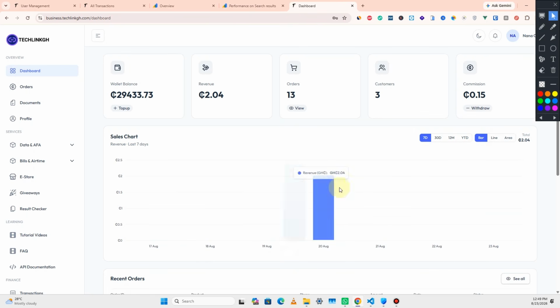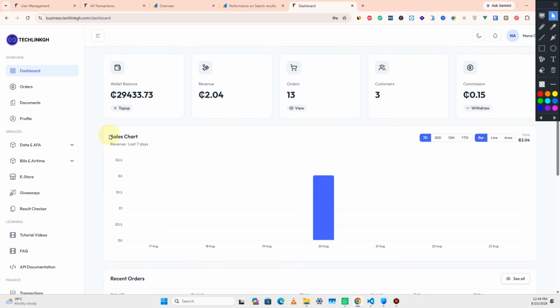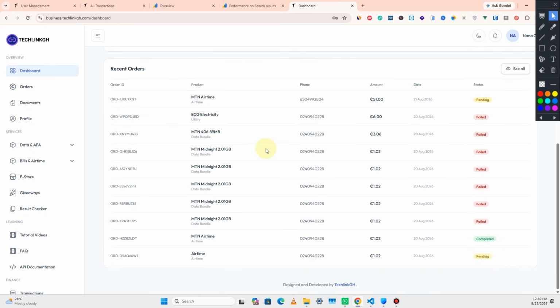And if you want bar, you're going to see it in a bar chart form, right? So that is it about the chart. Okay, and then we also have the recent orders. So the recent orders that you have placed, you're going to see it here. And if you want to see all the orders, you are just going to click here to see all the orders. Okay, so basically it's very simple.